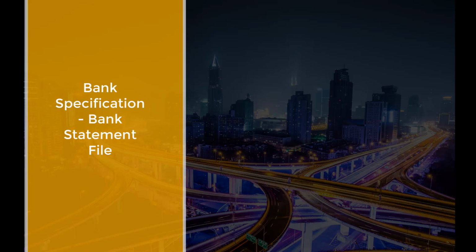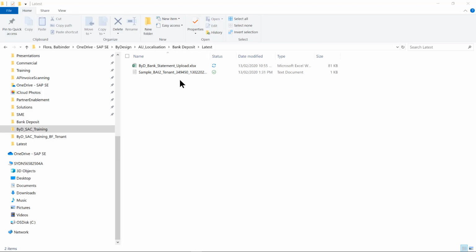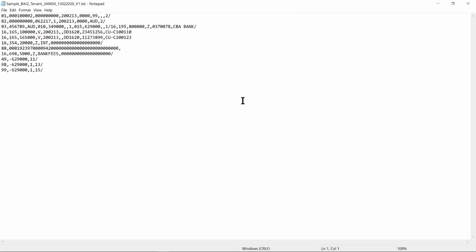Let's have a look at the bank statement file. This is a text file which we have received from the bank. I've highlighted a few rows over here which begin with code 16, which is transaction detail, followed by another set of codes. All this information is explained in detail in the bank statement specification document, which we had a look at earlier. And these codes are used to process the bank statement within Business by Design.